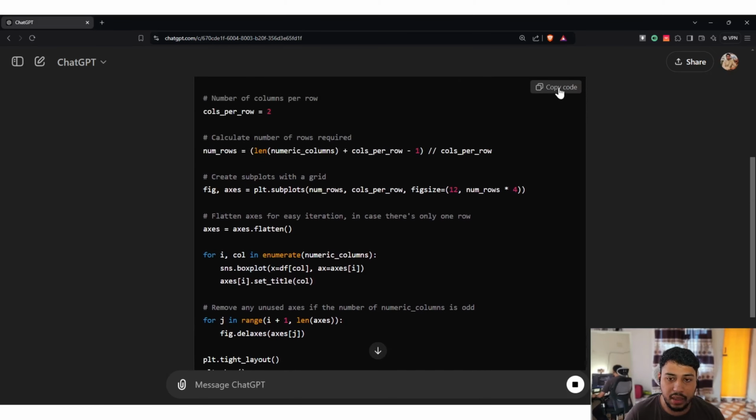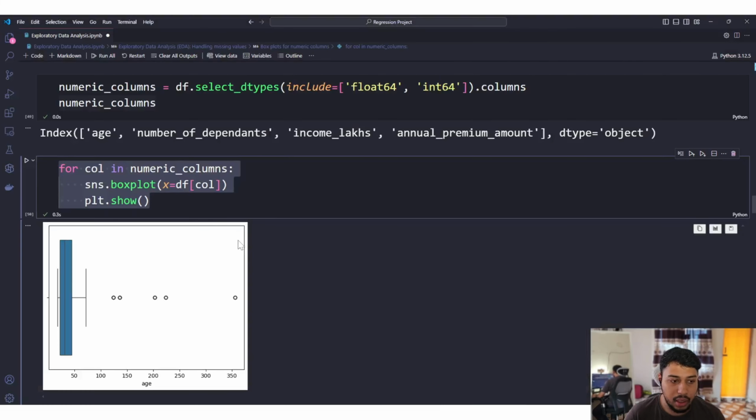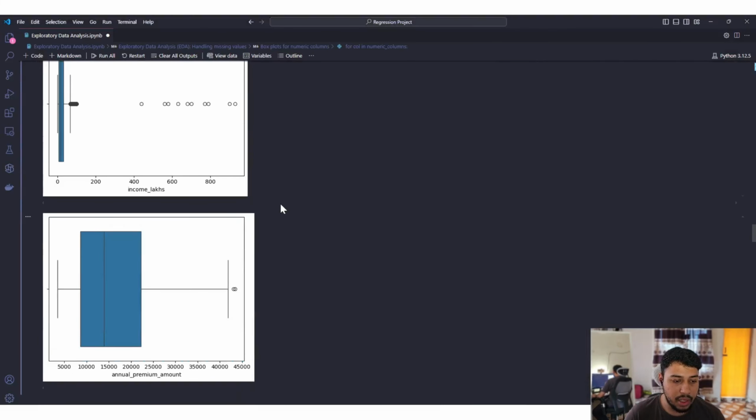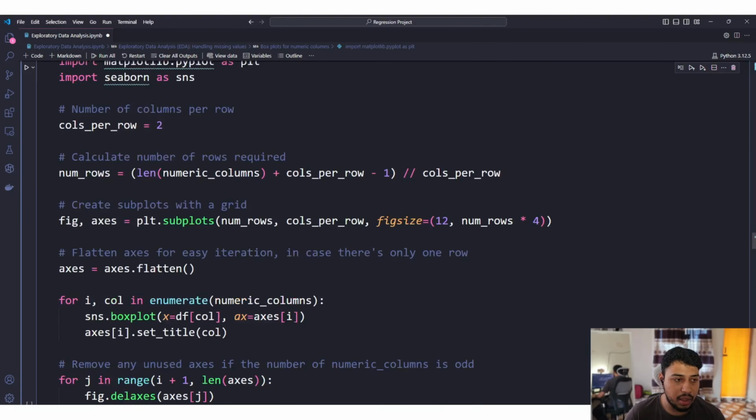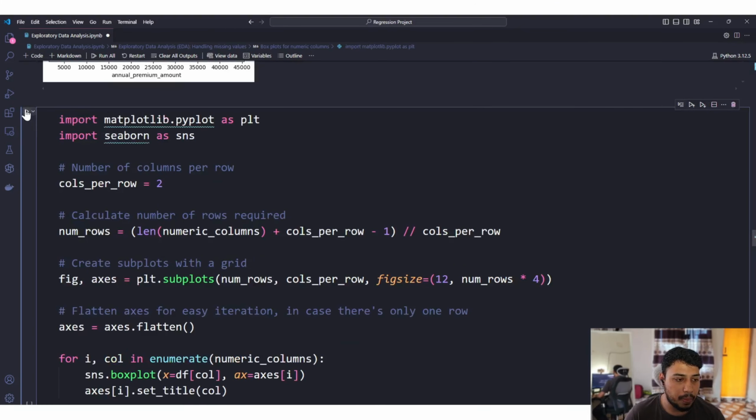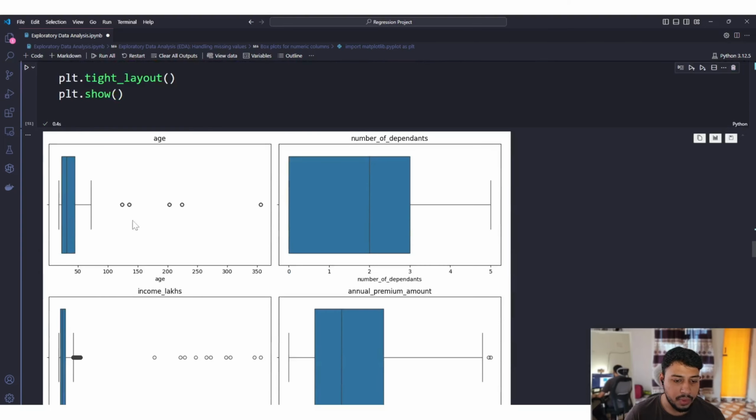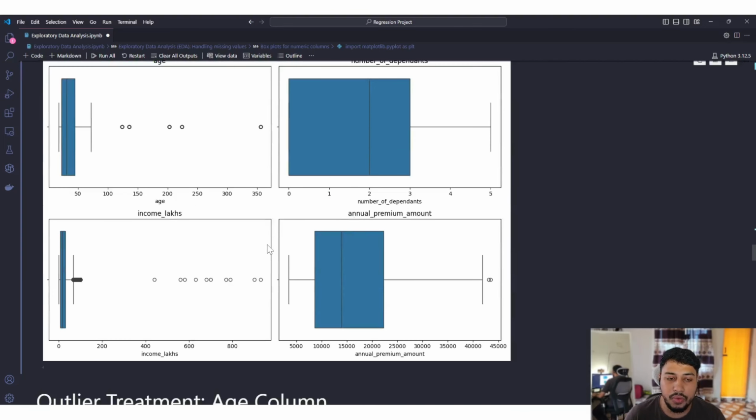So yeah, basically that's it. Now, if I copy this code, create another code chunk here and paste it. This is how we can utilize ChatGPT for this kind of convenience.